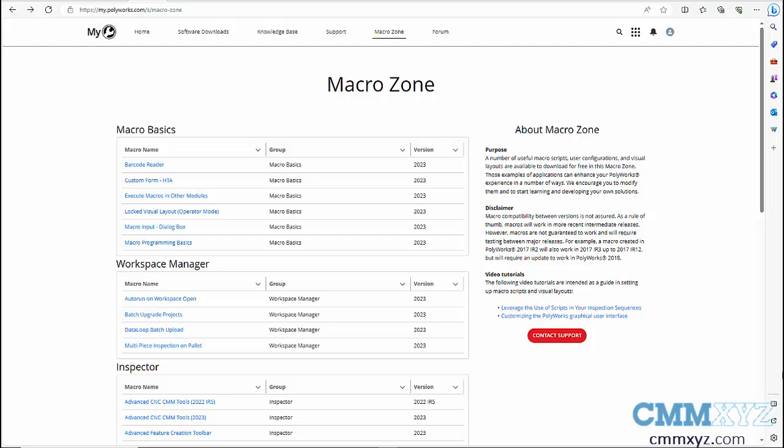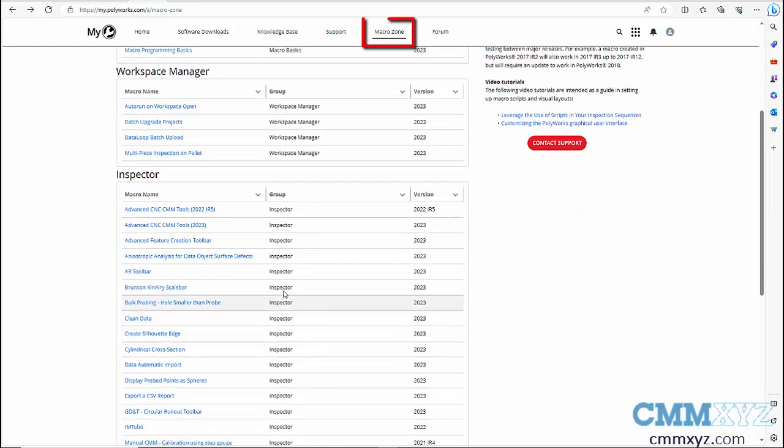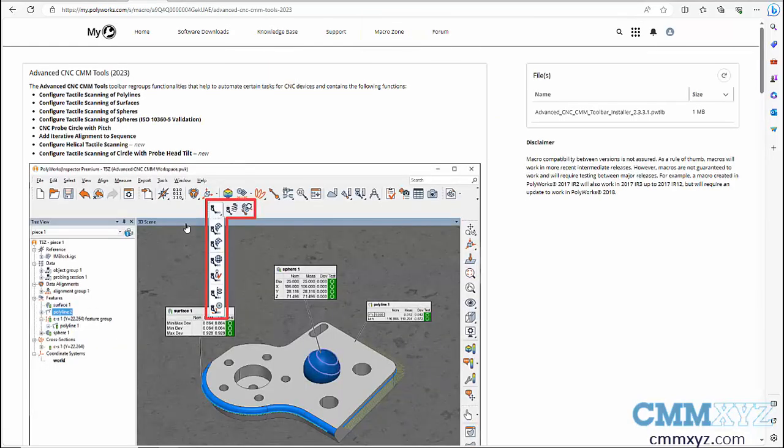in the description. Go to Macro Zone and search for Advanced CNC CMM Tools. Here you can find the description for the macro script. Download the macro script with PolyWorks Toolbar extension.